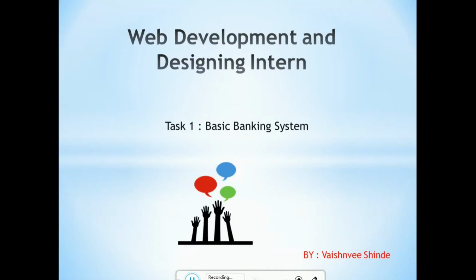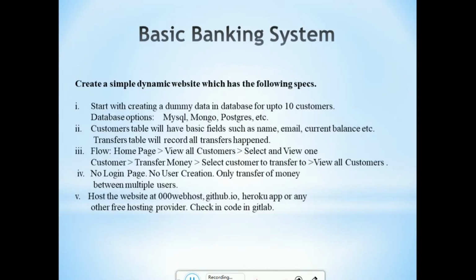I'm doing my internship as a web development and designing intern under the Spark Foundation, in their Graduate Rotational Internship Program, and this is my first task as a web development and designing intern. We have developed a basic banking system. In this website we are performing the basic function of the bank, that is the transaction, which we have implemented. So here we go.